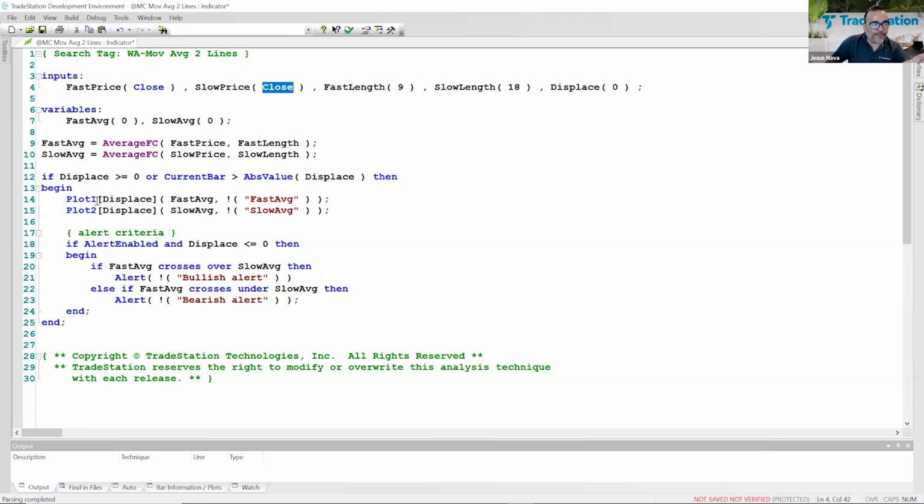Here we have some syntax on displace. Displace is the ability for EasyLanguage to push an indicator forward or backward than just the current bar. Looking at moving averages, you want to know what they're doing on the current bar. Are they crossing or not? But in some other analysis, you may want to push those moving averages back or forward. That is where the displace comes in handy if you want to move the indicators forward or backward.